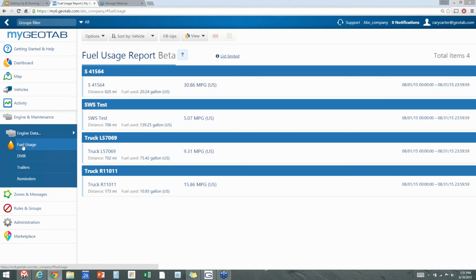Just by clicking on my fuel usage report, I get this nice little scenario of finding out everything about the fleet. Now, if you remember, my fleet is not 4, it's bigger than that. If I look right here, I have a list that is limited. If I click on that, it will actually show me I'm not getting results for 2 of these vehicles. Why? Because one of them is a 2001 Honda. I don't get fuel information for that Honda.